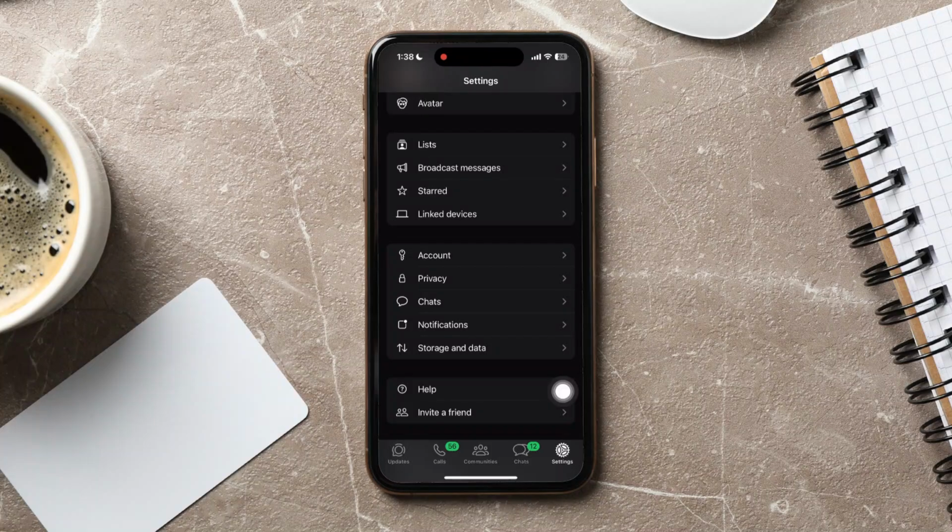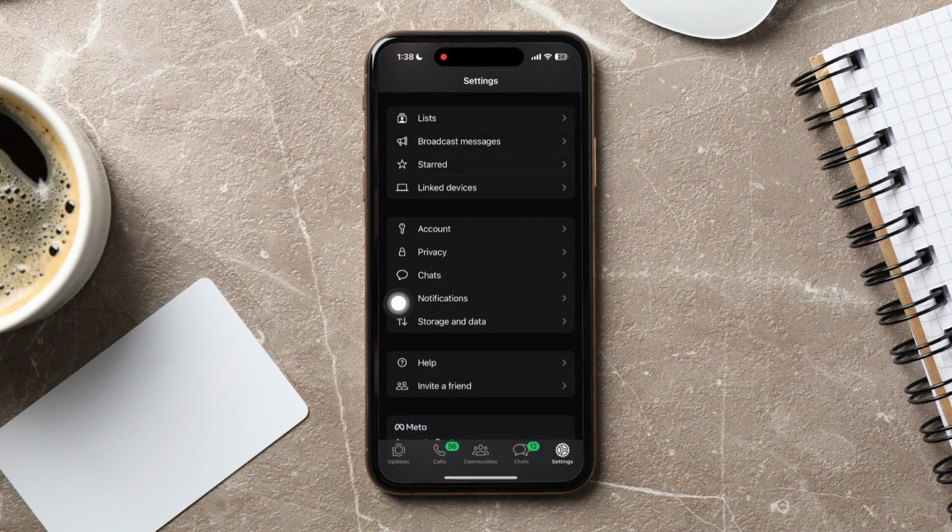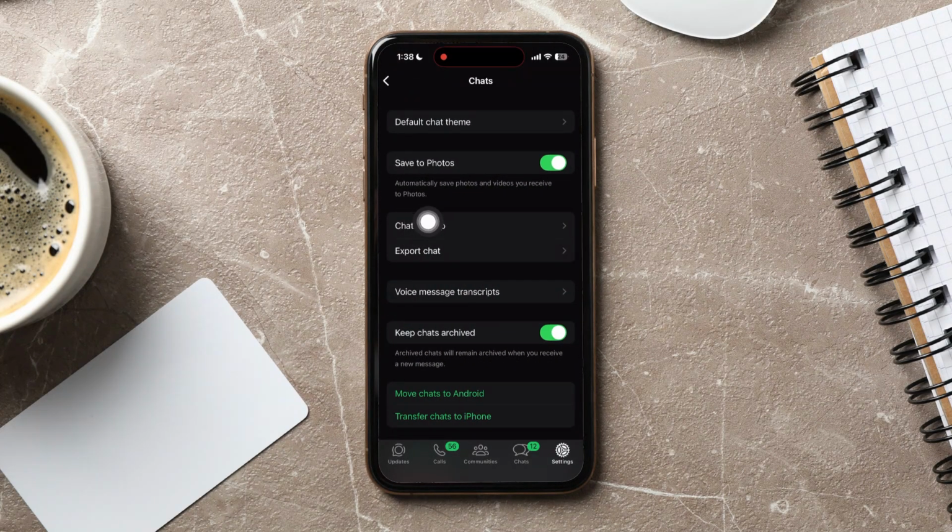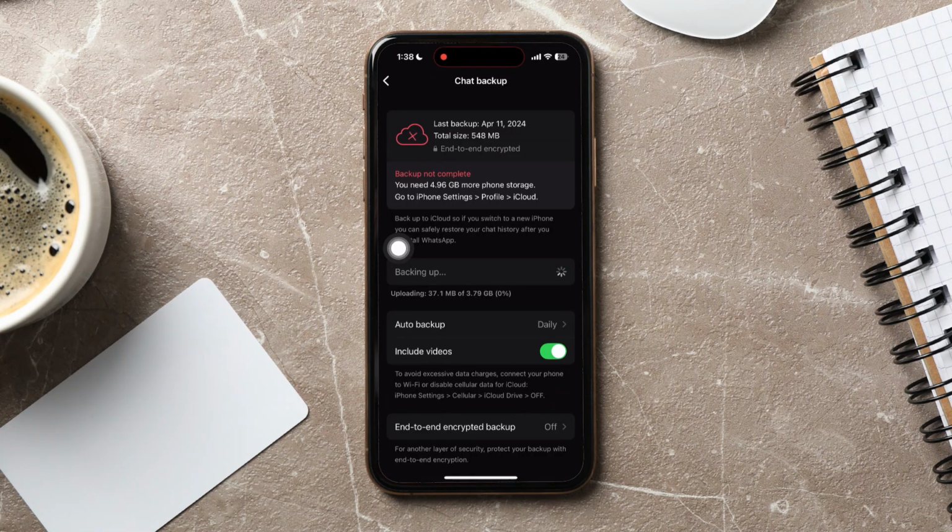In the settings menu, find and tap on chats as shown, and then proceed to chat backup to view your current backup status. This page shows details of your last iCloud backup. A recent backup is required to restore your chat history.